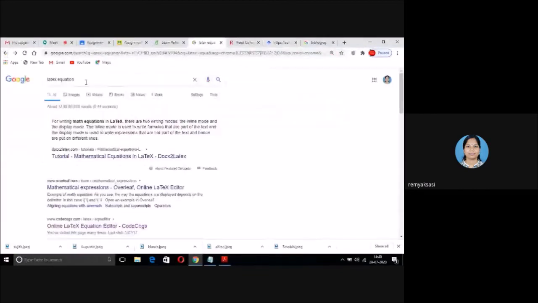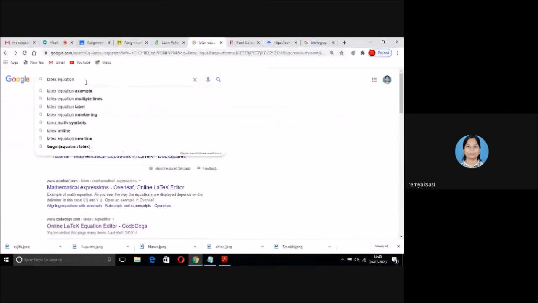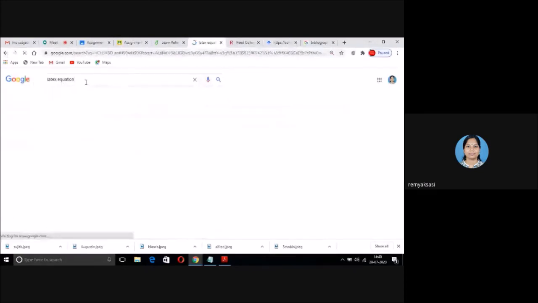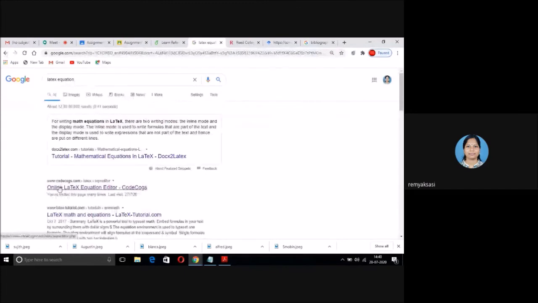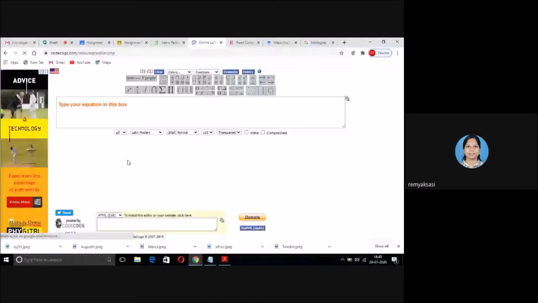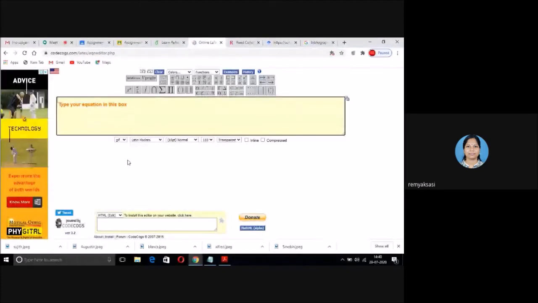So just search LaTeX equation in Google. You will get search results. The first search result is CodeCogs, codecogs.com. Click on that. Yesterday we saw an environment for creating a table. That's for LaTeX. Now for equations, it is very easy.